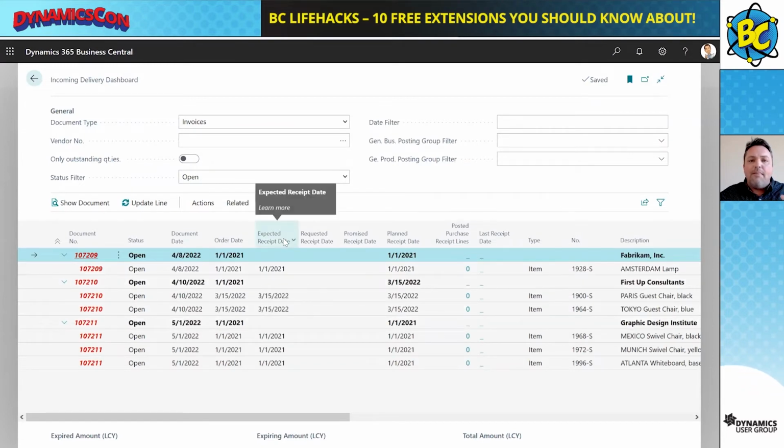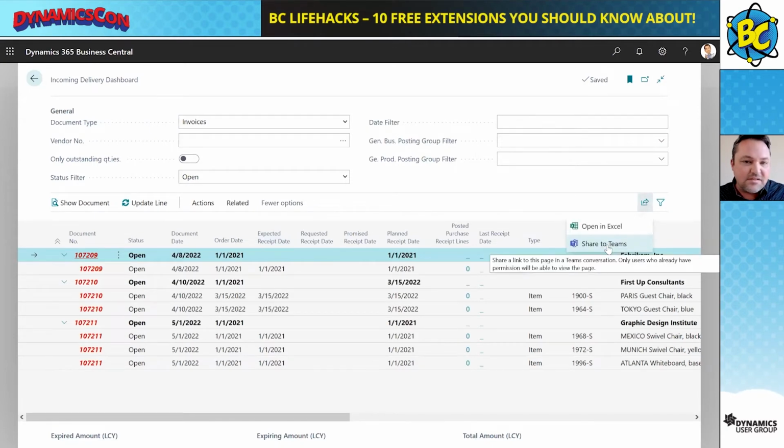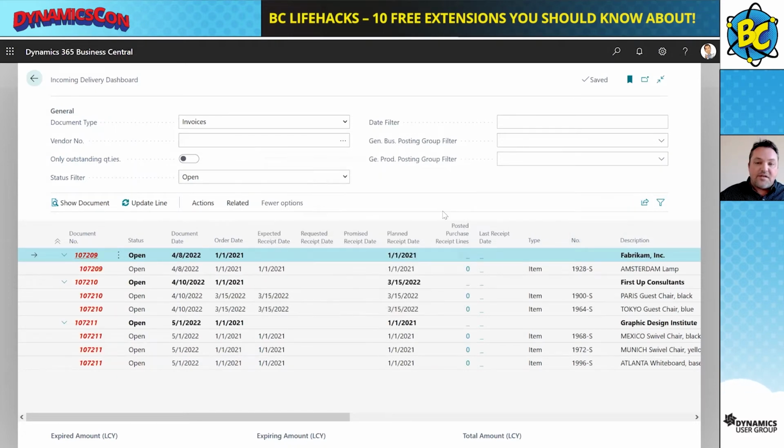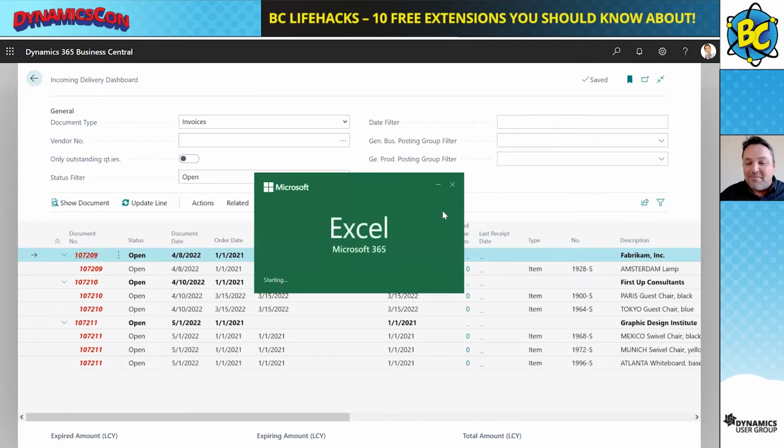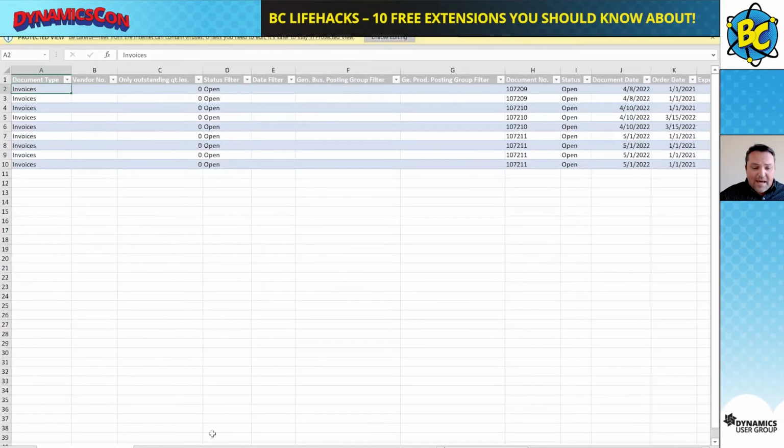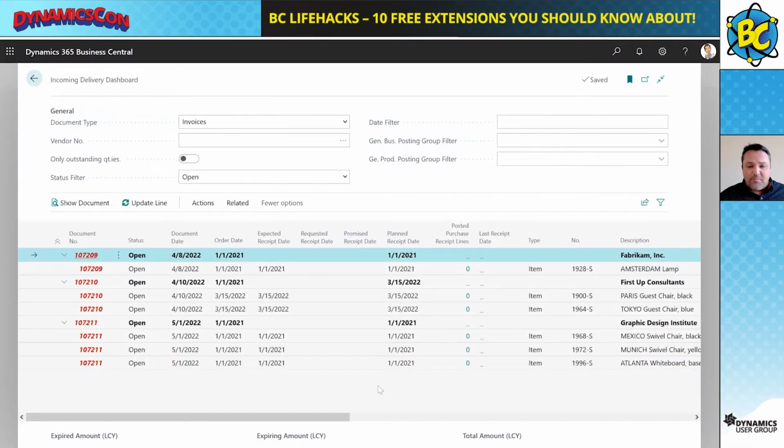I can filter, use all of the normal core Business Central functionality to filter this list, to sort things, to even share it to Teams, share this link to Teams so that your colleague can easily see this list, or even cooler, open in Excel, just something you can't get away from. We've got an Excel, now we can send this over to the warehouse crew and we're good to go. So that is the incoming delivery dashboard. Many other ways to filter that. That's just a nice, easy example. We could filter it down by vendor. We could filter it down by item number, etc., all by using the filter here or the filter up at the top.